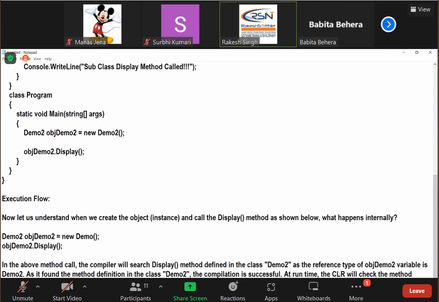The CLR will check the method implementation in the class. Which class? Demo2 class. Right. Yes, sir.